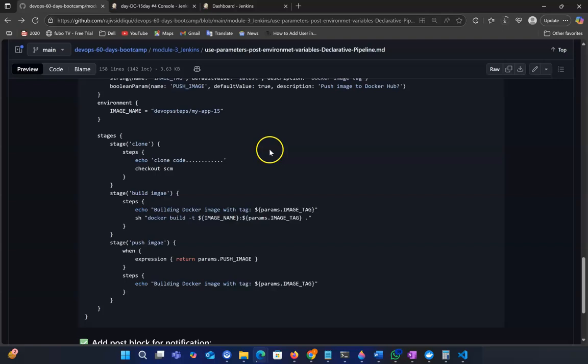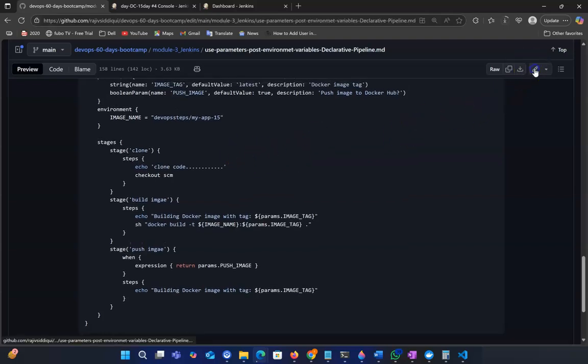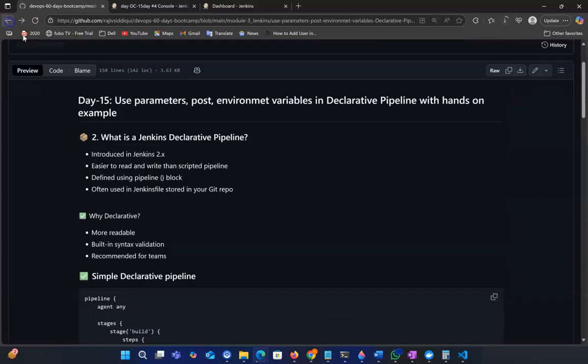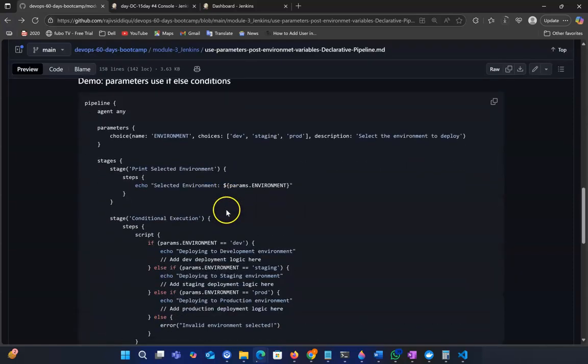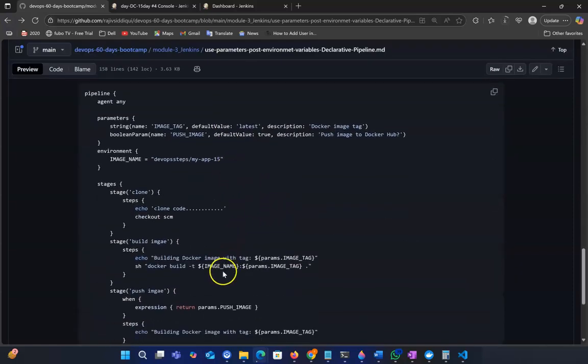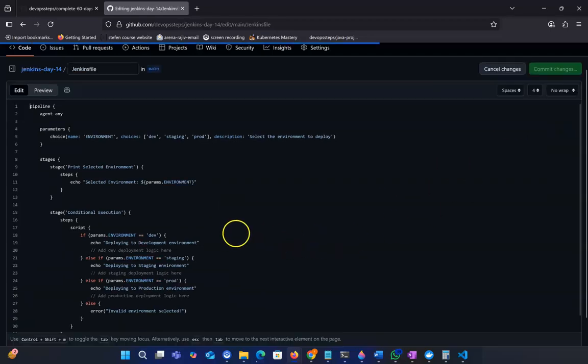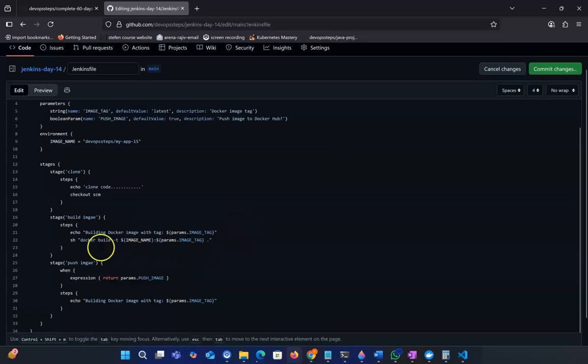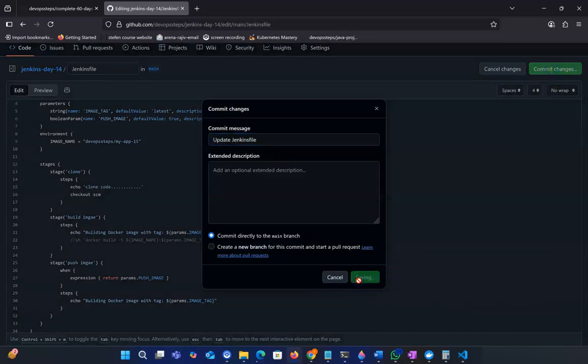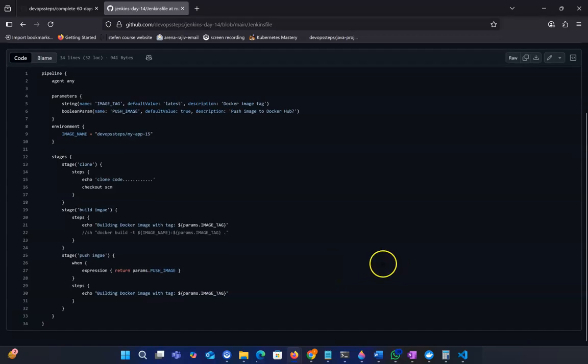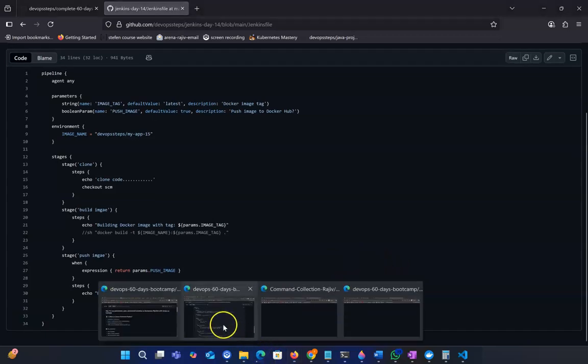So let me copy that one and run the code, then you can get the exact idea. Not this one, this one, this one. Copy, then go to our Jenkinsfile. Now edit that file, copy. We need to comment this code out because we don't want to build any image. So now run the code.